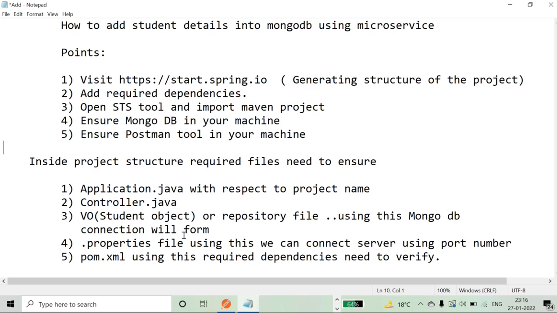And MongoDB is under which port it should run. So all those details you need to mention in the .properties file. And in pom.xml, whatever required dependencies you have added, we need to verify those dependencies. So if you ensure all these points, it is very easy to generate the project.